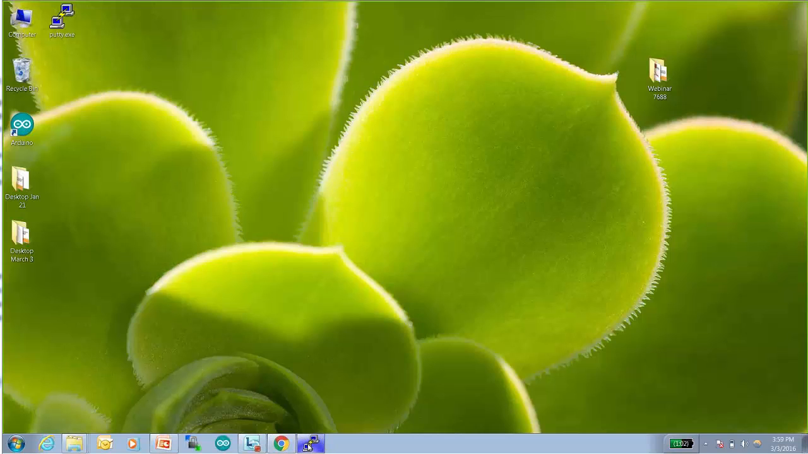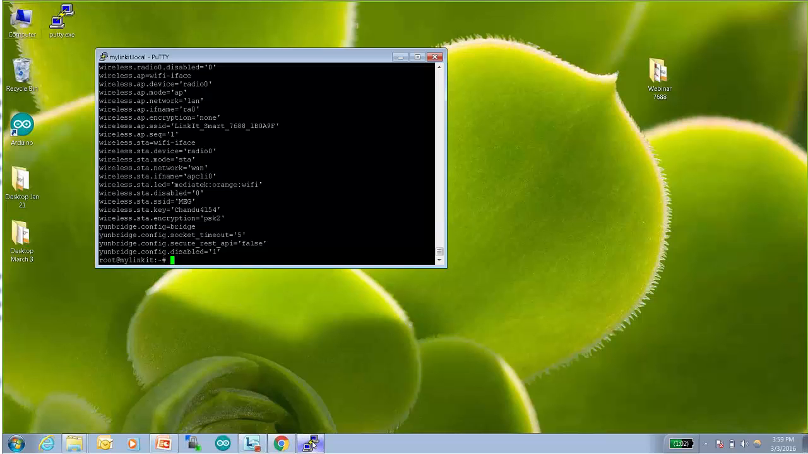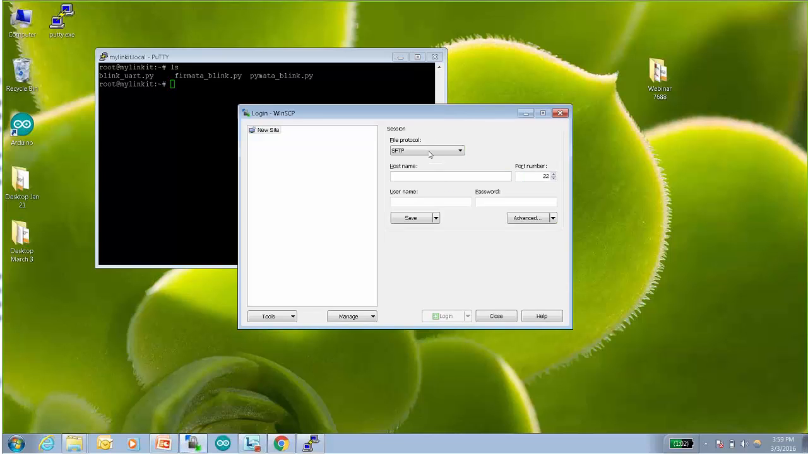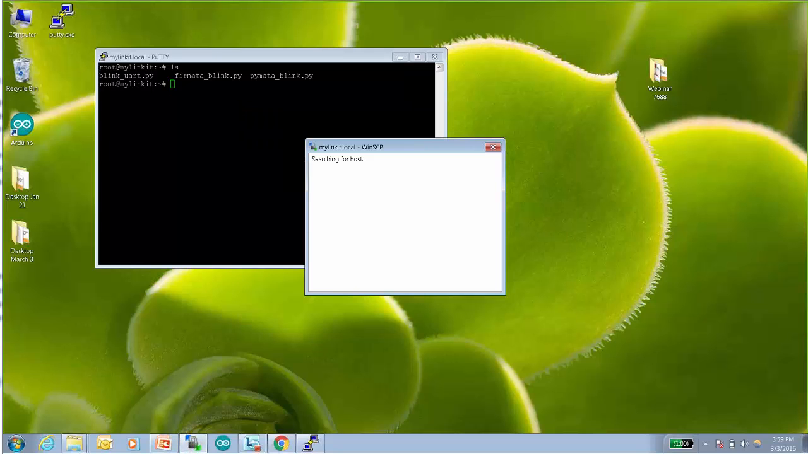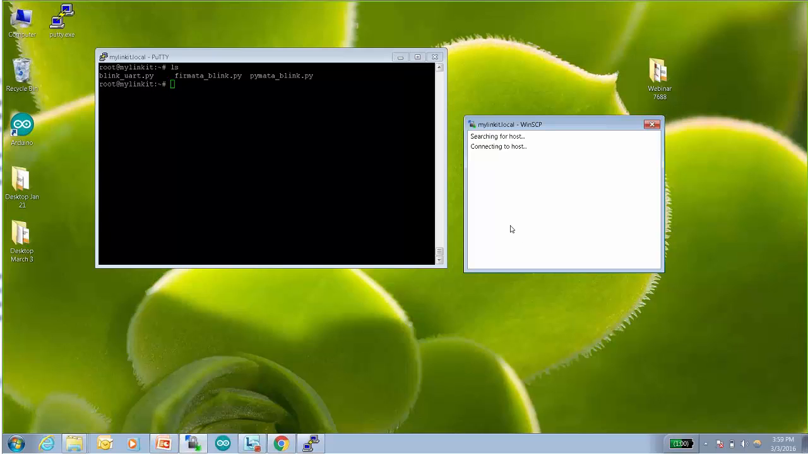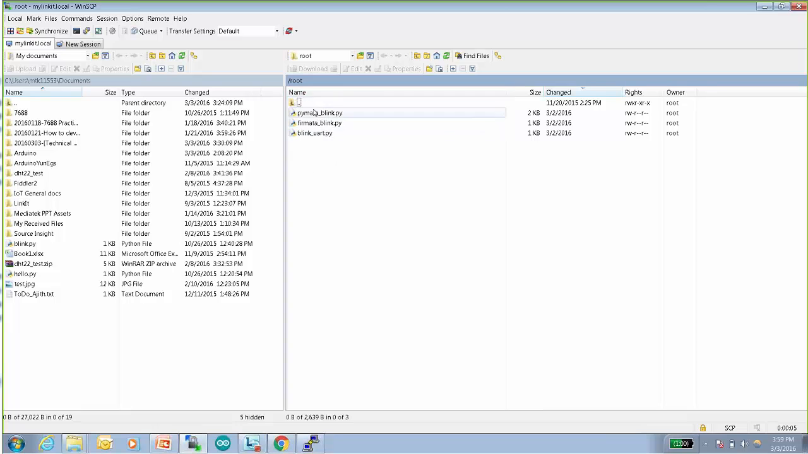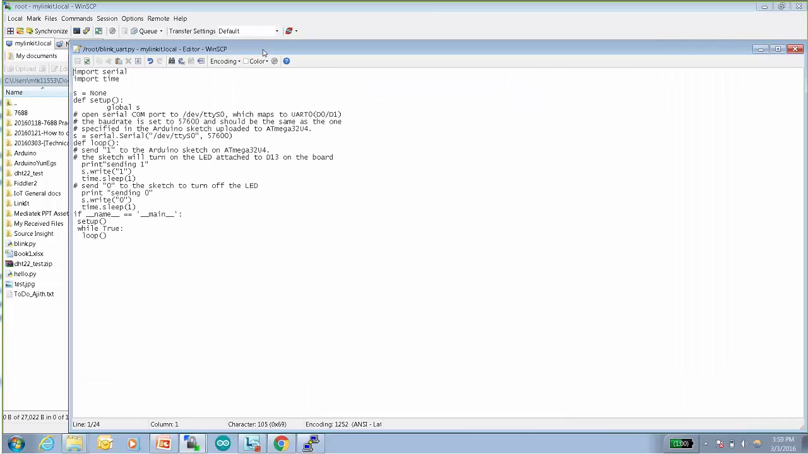Now let me show you how you can write or execute a program. If you look at this example, I've created a Blink program. Let me use another tool called SCP to log into this one. Just like Windows Explorer, you can use the files which are present in this. I've created three examples as part of this. I just copied this Python script, so I'm just opening this.